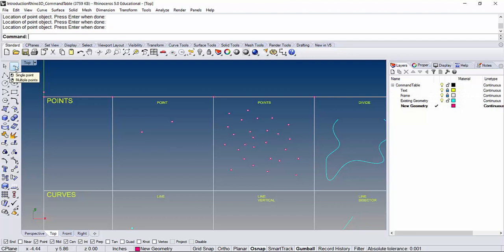So for instance, the icon of the point, which is on the upper right corner of this tool set, if you hover over it, it's going to tell you that if you do left click, you're going to be placing a single point. If you do right click, you can do multiple points. So if I do right click here, again, I'm going to be able to set up a series of points and then right click or enter when I'm done.